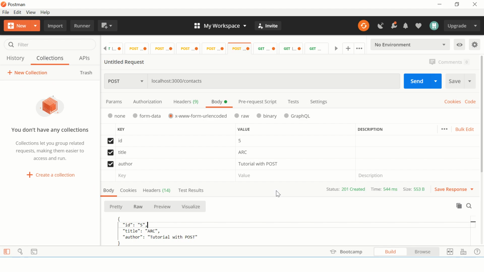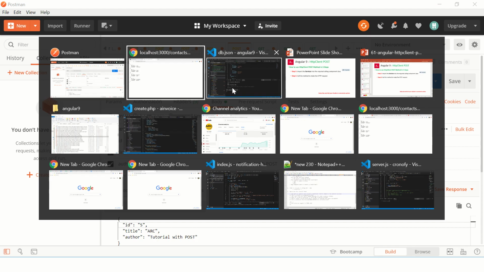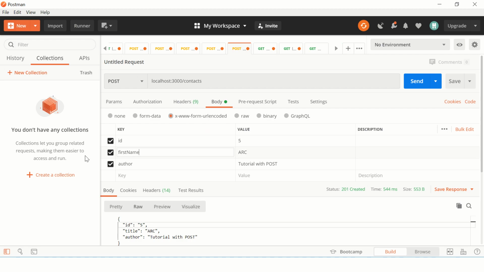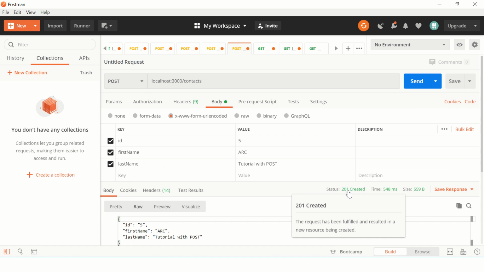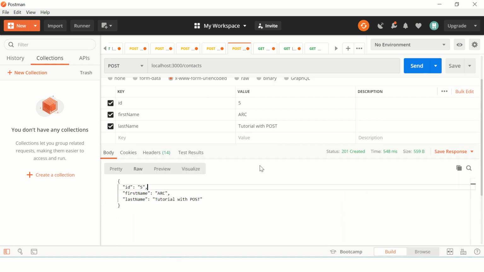So now I'm going to use Postman first to insert that value. My keys are first name and last name. I'm going to enter a first name and hit send. I see that I get 201, which means the request is created, right? 200 means status OK, 201 means the request has been fulfilled and a new resource has been created. So 201 is good feedback.